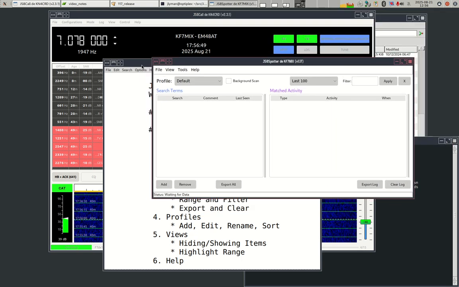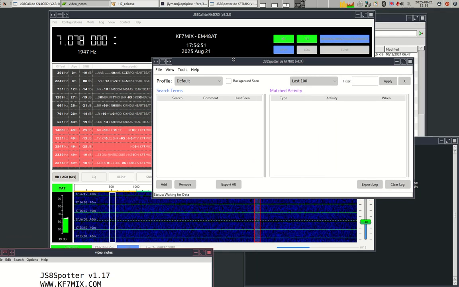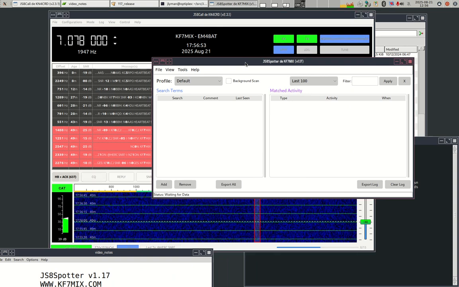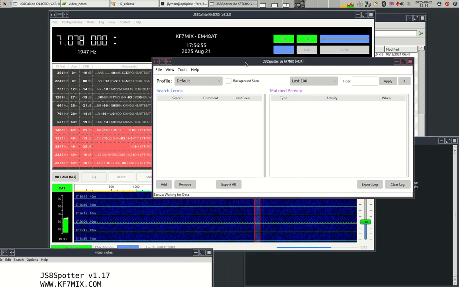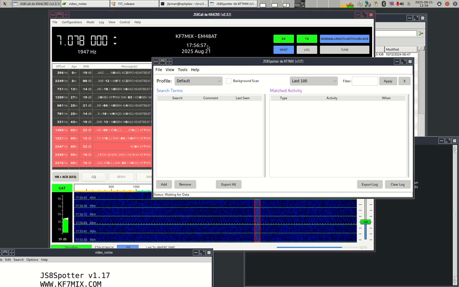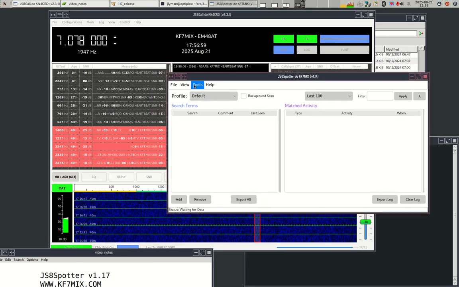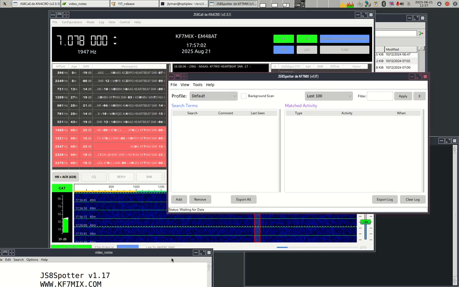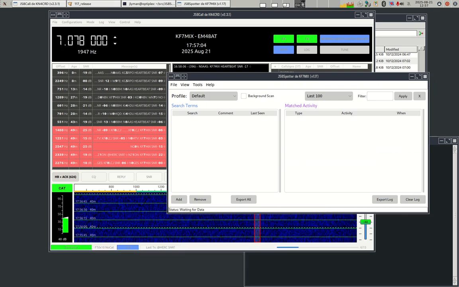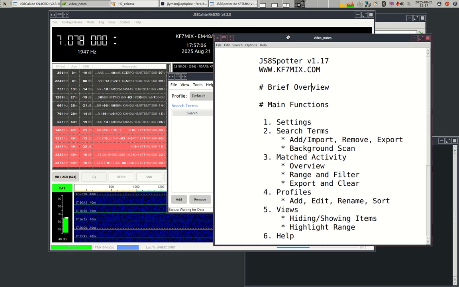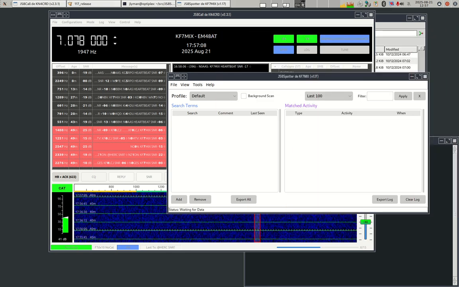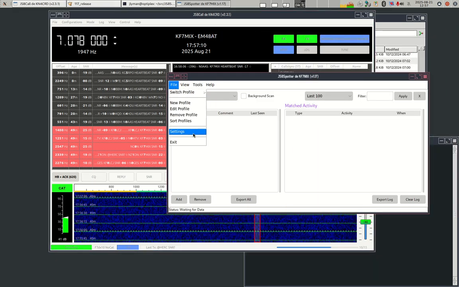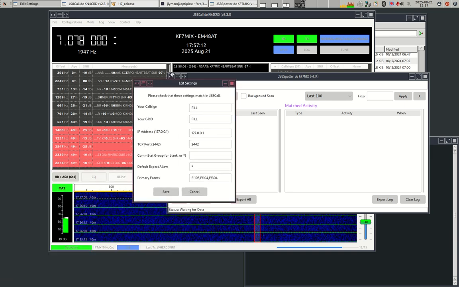When you launch Spotter, let me just move this out of the way. I'll leave the link right down there in case you need it. When you launch Spotter, it first tells you, hey, you're not connected to JS8 Call, and you've got to put in your settings. So let's go over the settings first. Number one here is the settings. Up in the file menu, you can just go down to settings. These are all very straightforward, I believe.